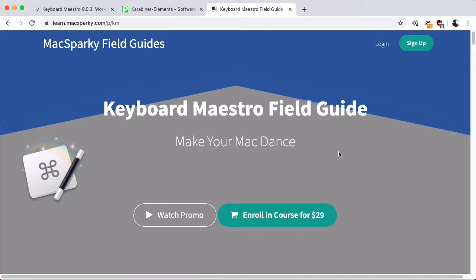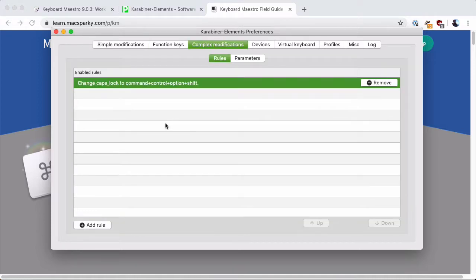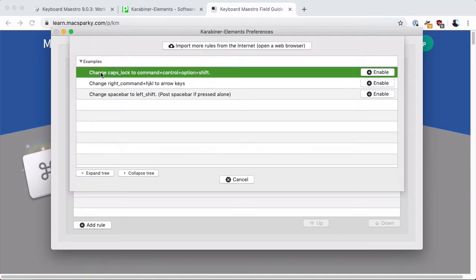Okay, so let's jump into the actual workflow. The first thing you're going to want to do is open up Karabiner Elements. And once you're in Karabiner Elements, you're going to click on Complex Modifications. You can see I've already got this enabled, but you can go to Add Rule and then enable this one for change caps lock to Command-Control-Option-Shift. And you'll see in just a second why this is so great when you're in Keyboard Maestro.